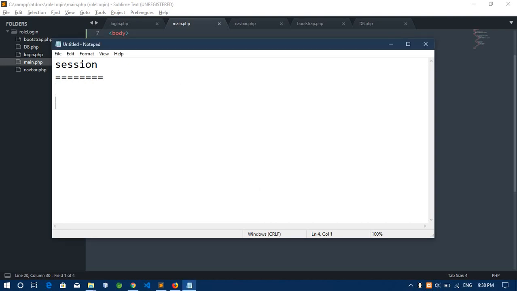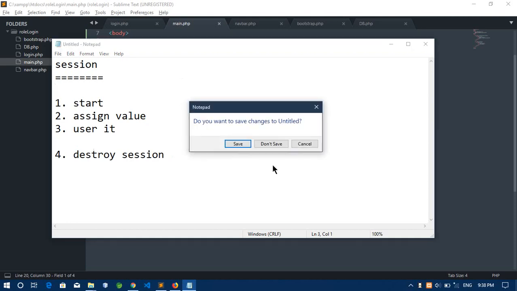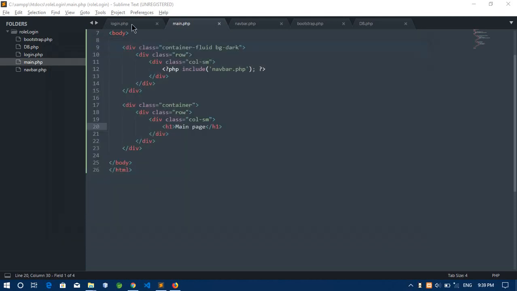For using the session, first we have to start the session, then assign a value to the session, and the third is to use the session, and on logout, destroy the session. So in this video we are going to see how we can use all these things. So now let's get started. Okay.